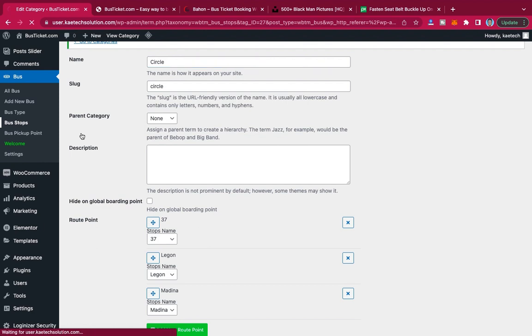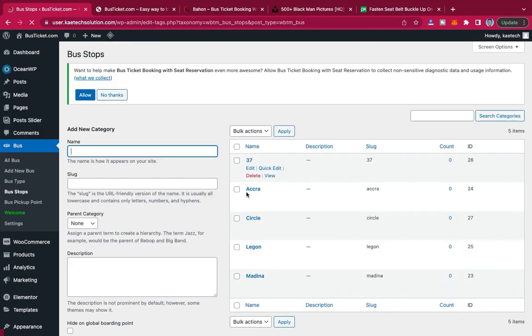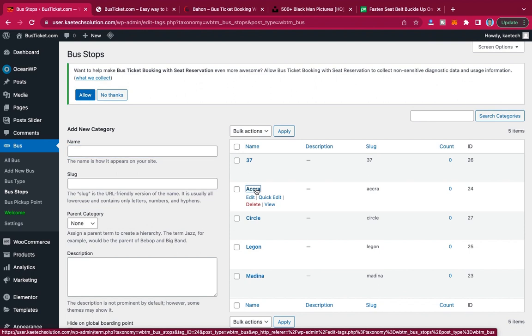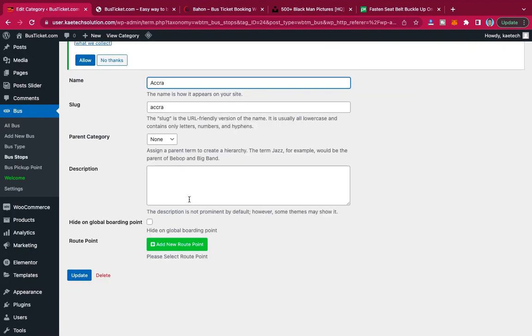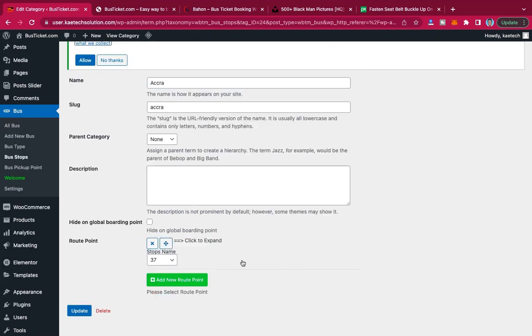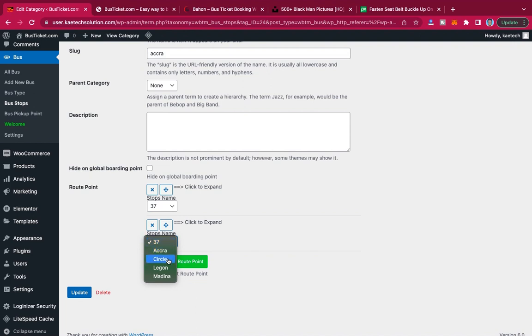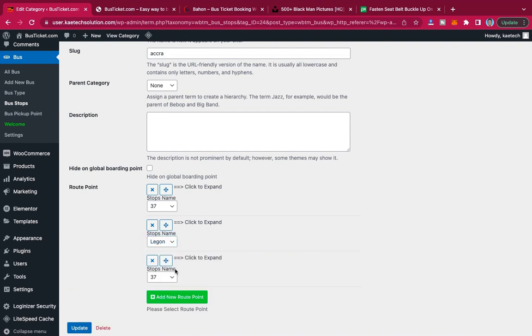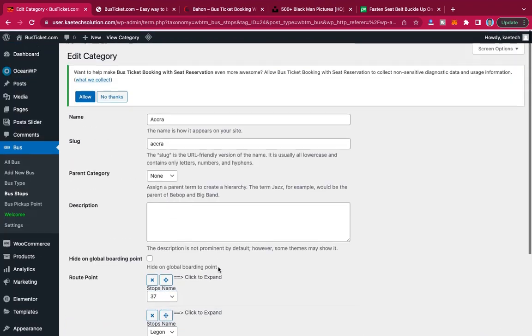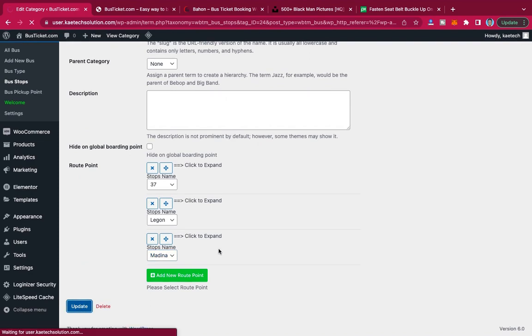Now let's go to the bus stops again, and then let me go to, let's say, Accra, and then I'll come to the new route. So from Accra, where am I passing? Let's say from Accra, I'll come to 37. I'll also come to Legon, and then I'll come to Medina. Basically these are the three things, and then I would update.